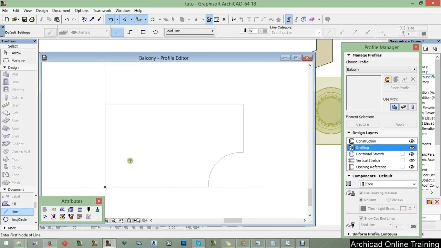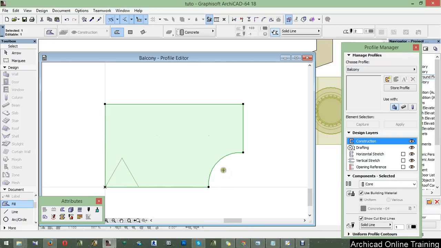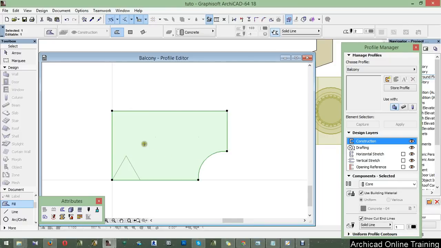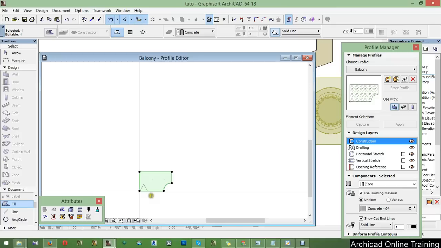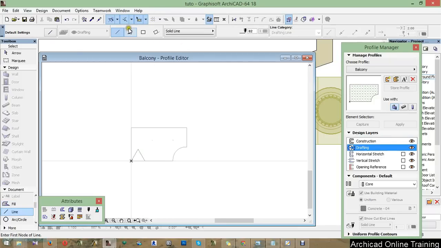Okay, when this is done, take the fill tool and choose concrete here. Press the space bar and click inside of this so as to get this fill. And then that's good, and we can store it. And draw another one. This is gonna be the top. Just draw it beside here.